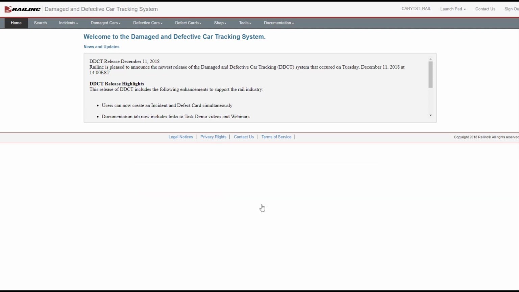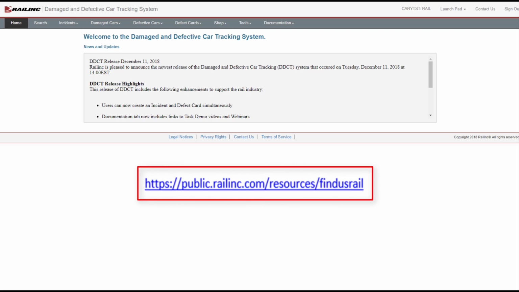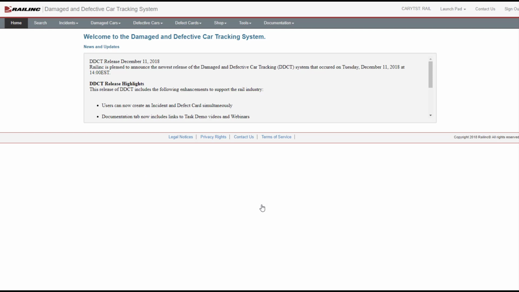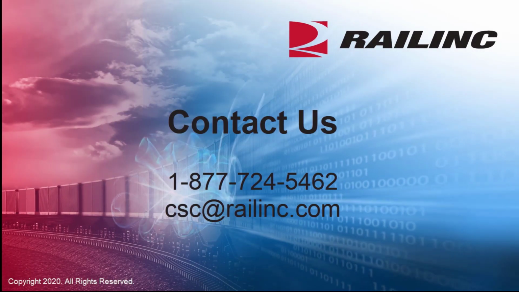Throughout each step of the DDCT process we've seen in this video, email notification messages are automatically sent to the involved parties. To receive these messages, users must be registered in Railink's Findus.Rail application. Short training videos on requesting access to Findus.Rail and adding contacts are available on the Findus.Rail page at railink.com. That wraps up this overview of using DDCT to work with Rule 96 incidents. For more details about DDCT, refer to the DDCT documentation and videos by selecting the documentation menu item. Contact us for more information.